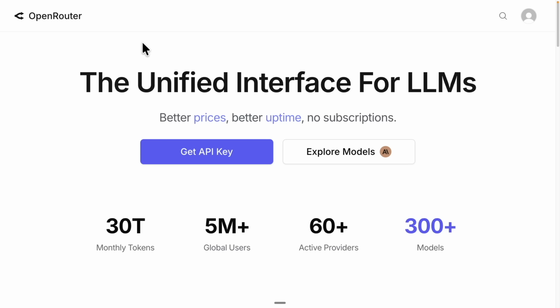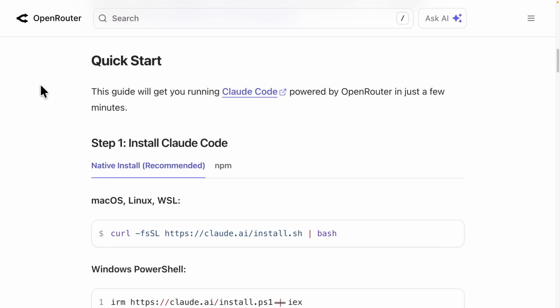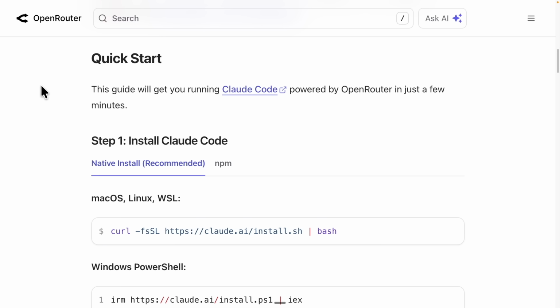Alright, so to get started, first thing first, we're going to navigate to OpenRouter AI. And this platform here allows us to use any large language models that we can connect to our Claude Code. Now, to connect Claude Code with OpenRouter, first we're going to make sure that we have Claude Code installed on the local machine.